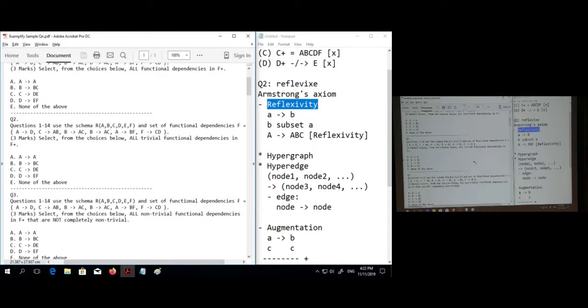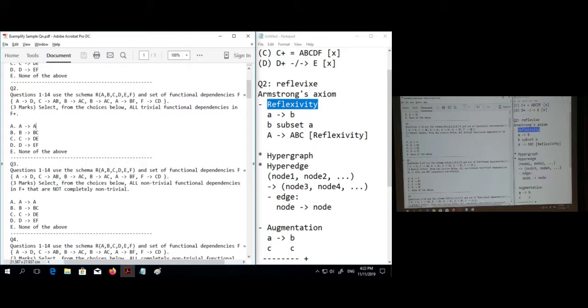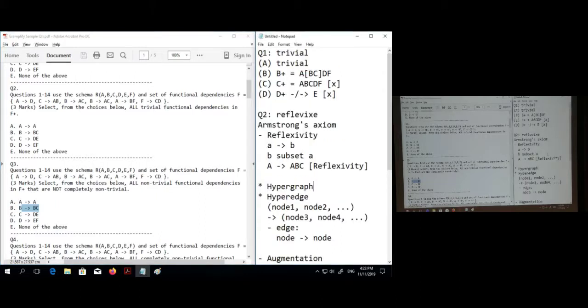Alright, so any questions on this? Now, for question 3, this is non-trivial. But not only that it's non-trivial, it must be not completely non-trivial. As we know that this one is non-trivial, and as we know that A and B are the only two that are implied, we need to look at B only. And in B, this is non-trivial, and in fact, it is not completely non-trivial because you have B to B.